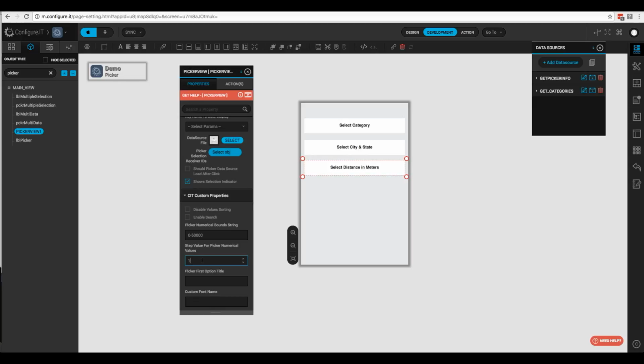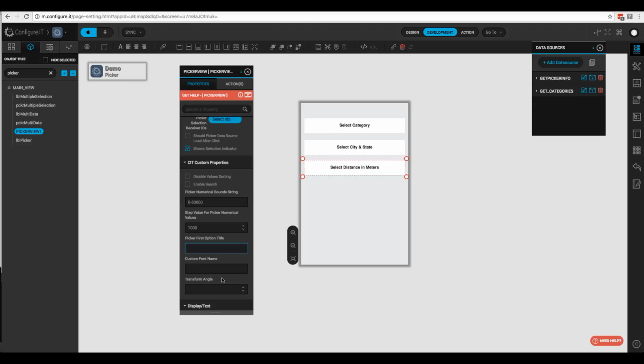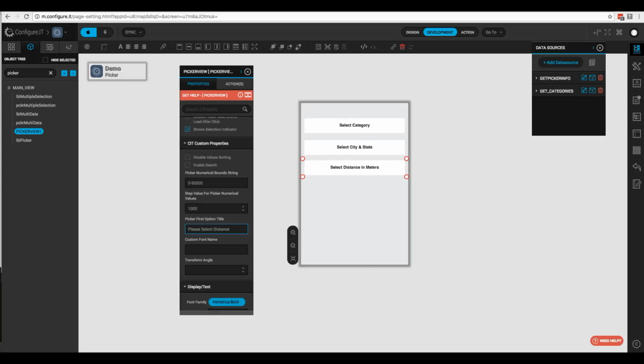If you did it by 2s, it would count by 2. But in this case, we're going to do it in 1,000 meter increments. So we'll have 1,000 meters, 2,000 meters, and so forth. Picker first option title is used if you want something displayed at the top, so you would type that in here. In this case, we're going to put in "Please select distance."